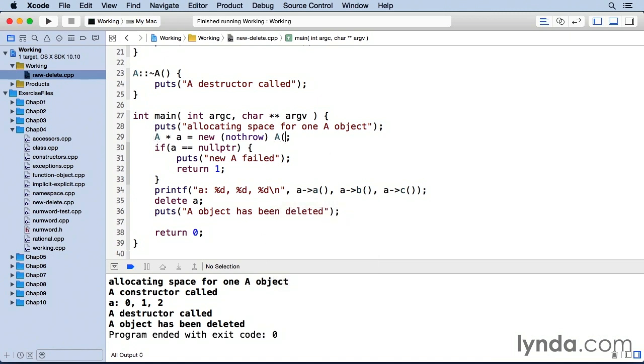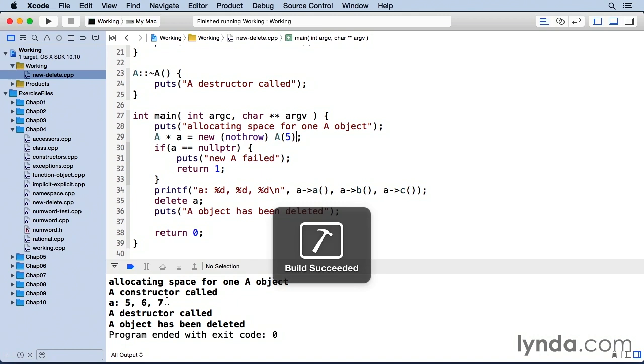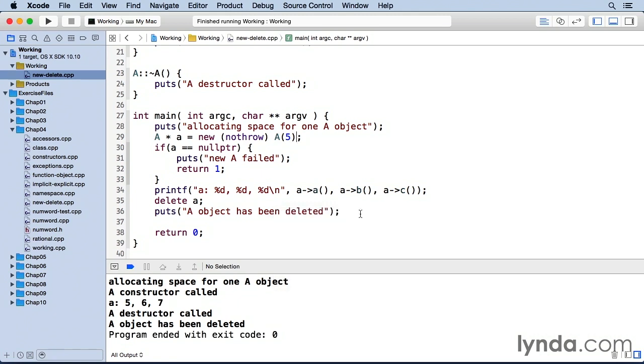We can also, of course, pass values to our constructor like this. And so now when I build and run, I should get 5, 6, and 7 down there, and I do.